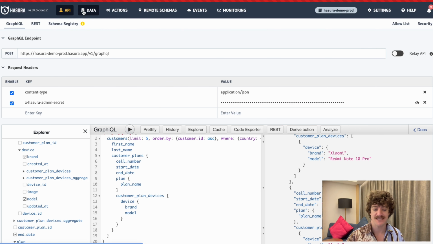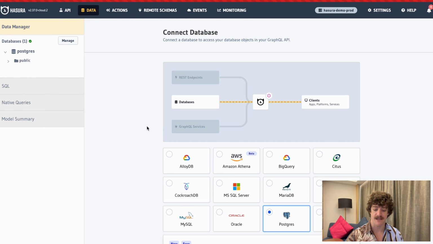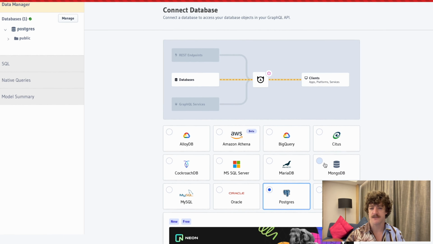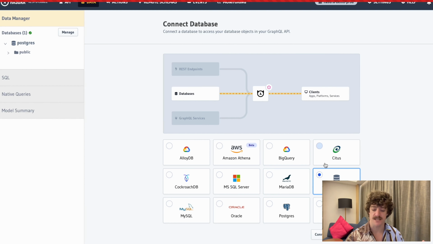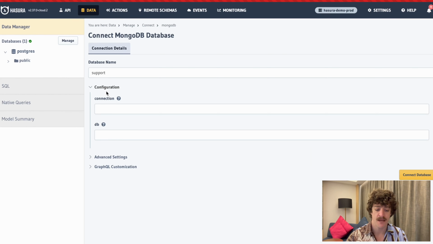If we head back to our Data tab, what you'll notice is that we can connect up a database of any other different type. And what I might want to do now is connect up to a Mongo data source. Now, using Mongo, I can connect to a database here. And again, all I need to do is give it a name.